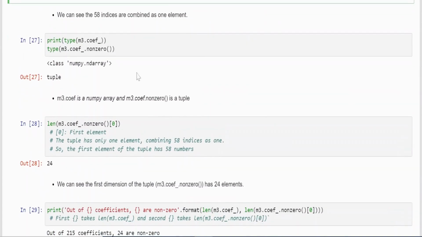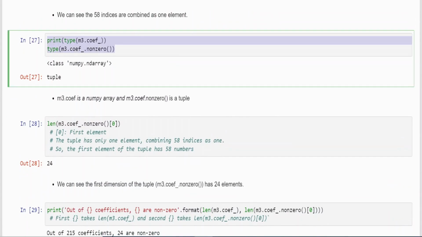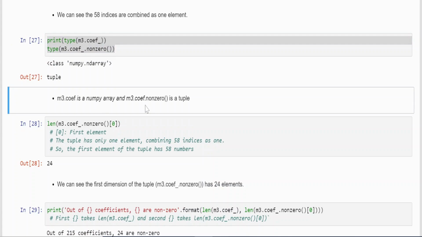Moving on over here, these lines of code print the type of the attribute and the type of the non-zero result as well. As you can see, it's an n-dimensional array. This m3.coef_ attribute is a numpy n-dimensional array. It belongs to that class, and the .nonzero function which we have applied to it results in a tuple. So m3.coef_ is a numpy array, and m3.coef_.nonzero is a tuple.